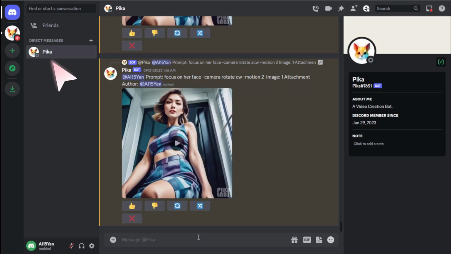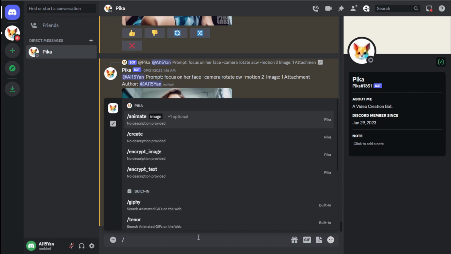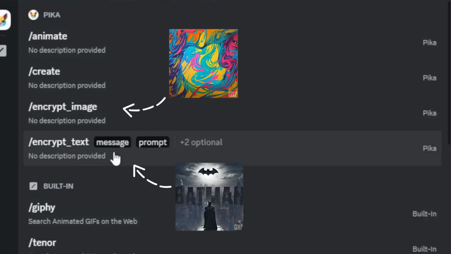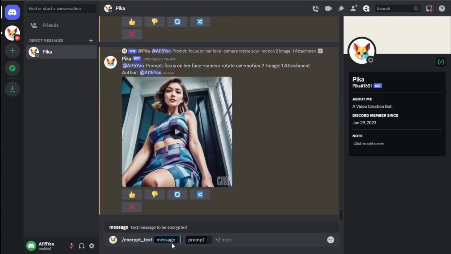First, we open the private chat window with the Pika robot. Then you can see that encrypt has two options. One is to blend text into the video, and the other is to blend a pattern into the video. Let's start with text blending. Choose Encrypt our text, and you'll first see two boxes.